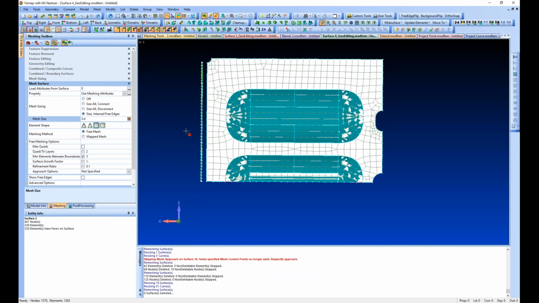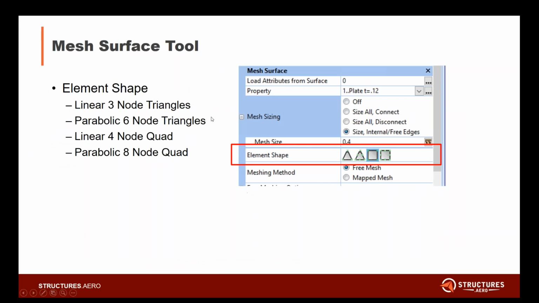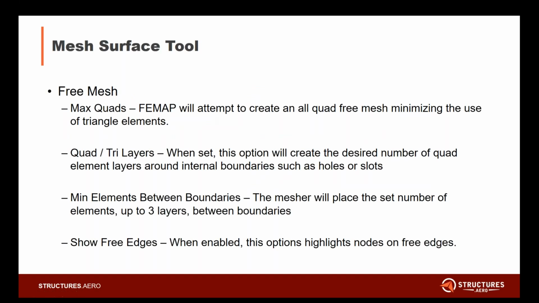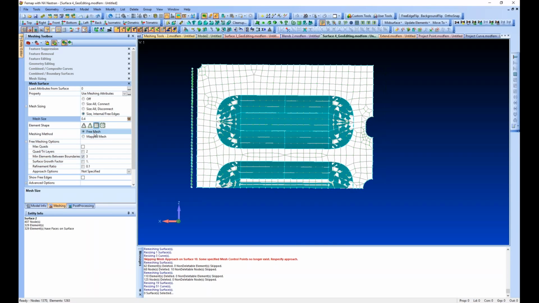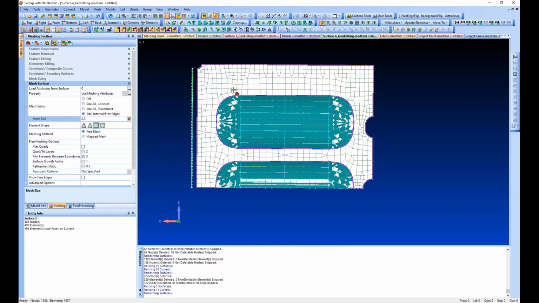So the size all free edges, the element shape we've talked about, free mesh. I want to talk a little bit more about the free mesh and the mapped mesh. Free meshing is always a little faster. If we grab a surface, it is going to mesh our geometry a little faster using a free mesh than it would if we tried to. And now the size all internal free edges work fine. You can see it sized everything except that.